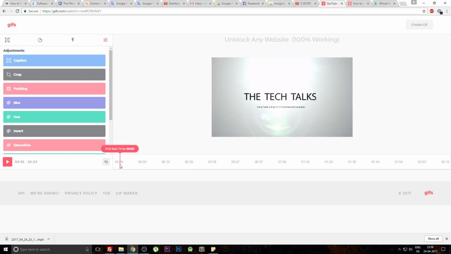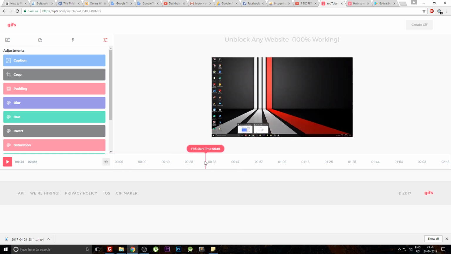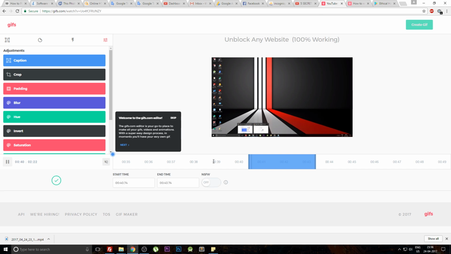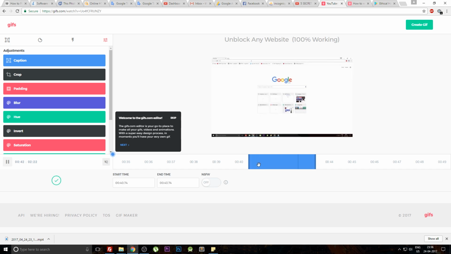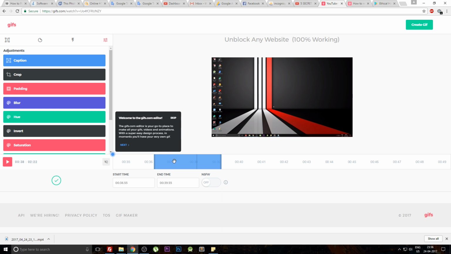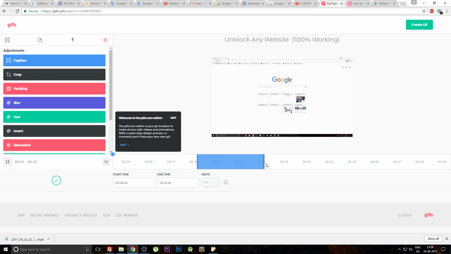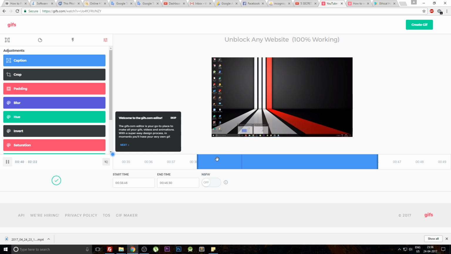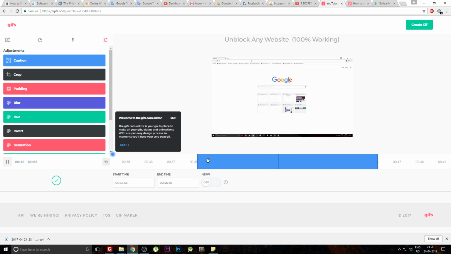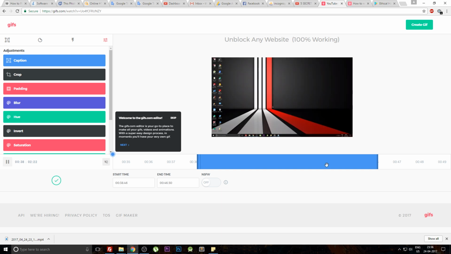Now you can see a timeline over here, so you can just click anywhere and it would give you two marks, the starting and the ending. Now you can just drag around this, or you can just extend this thing so that depending upon your choice you can create a GIF out of a particular time span available over here.